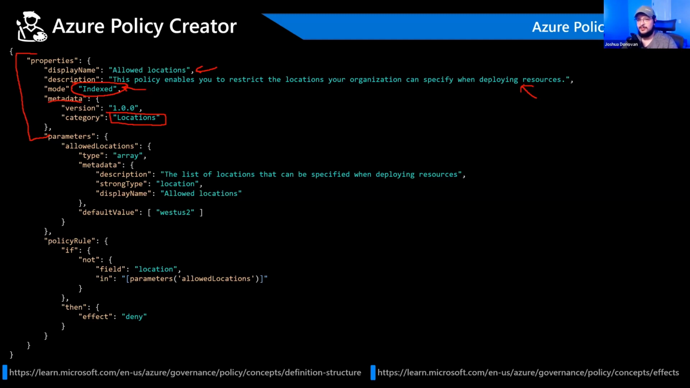It is recommended, though, that unless you know you want to use indexed, go ahead and just use all. A lot of the time, behavior won't act as you expect when you're using indexed, because maybe you're expecting it to do something that has nothing to do with tags or locations against a resource, but it's not touching it. And it might be because you used indexed when you should have used all.